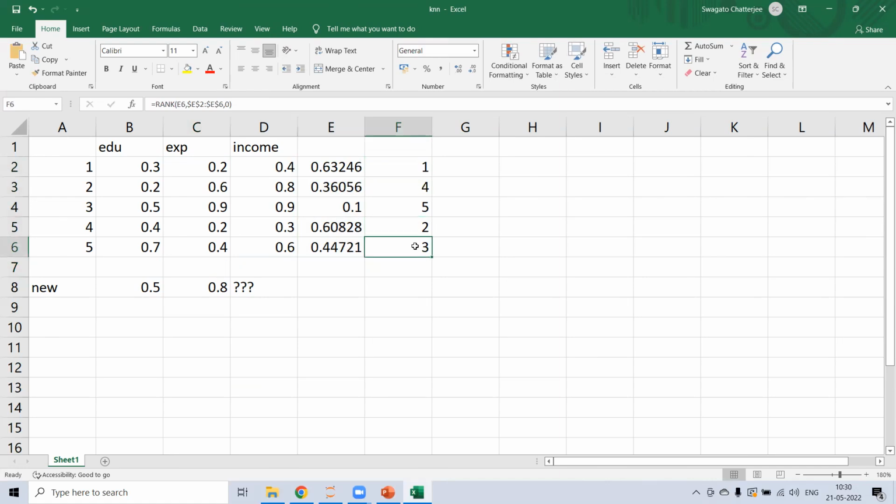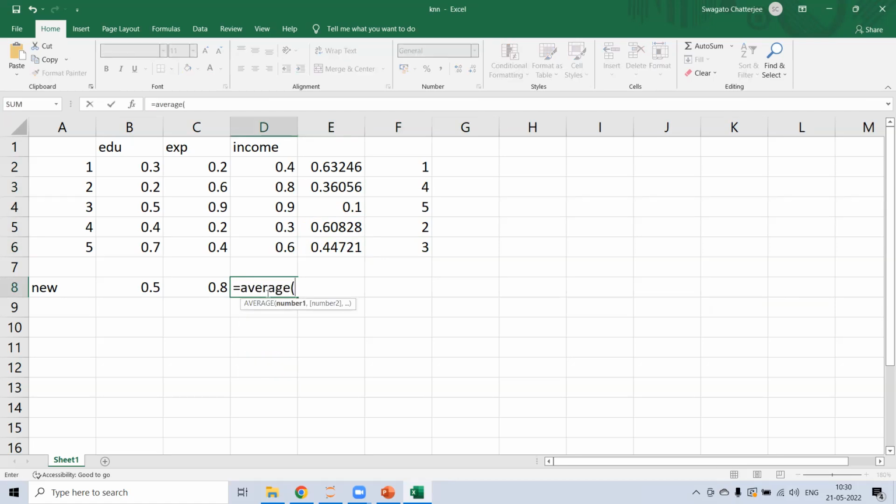So the nearest 3 neighbors, if I consider 3 neighbors, are basically these 2, 3, 4, 5. So 0.477, 0.1, and 0.36. These are my nearest 3 neighbors, and their corresponding income is like that. If I take an average of 0.6, 0.9, 0.8, that will be my prediction. I can do that.